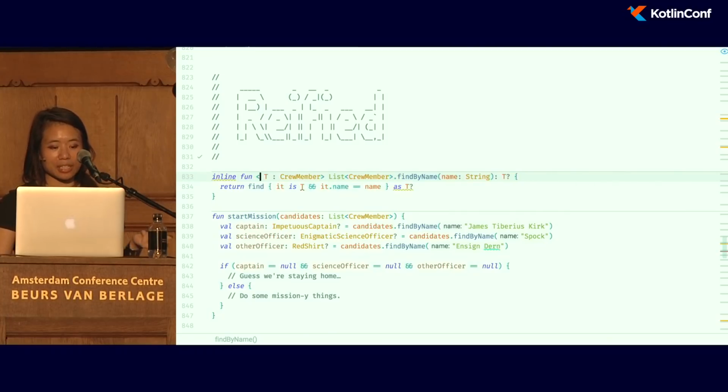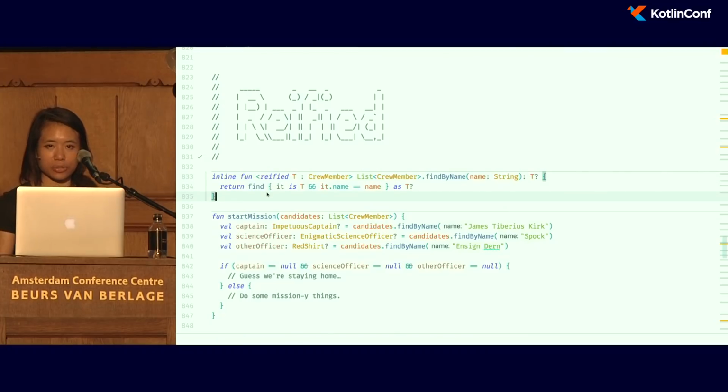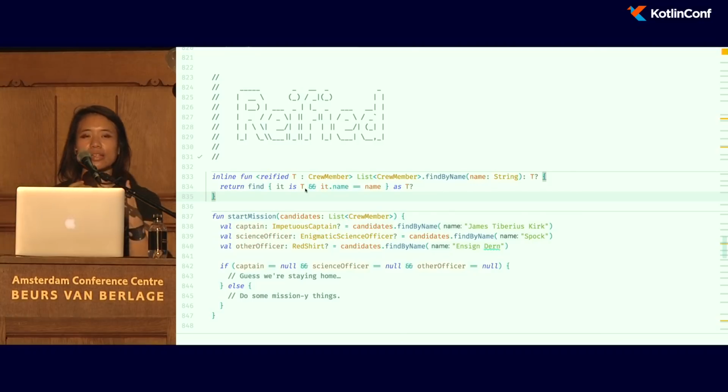So I have this inline function. Now, normally, again, I can't do this because of type erasure, but there's actually a keyword, reified, that I can add to that type parameter of an inline method, and it basically lets the compiler know that I want that type information available at runtime. It'll do a few magical things with the bytecode, and allow me to check that type within my method like this.